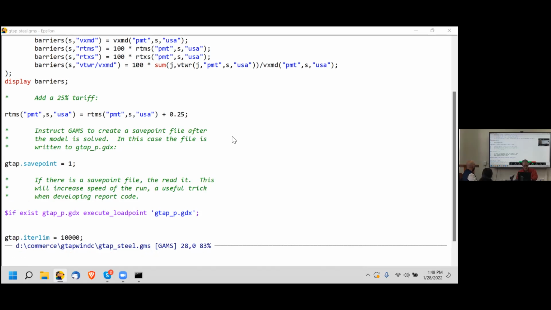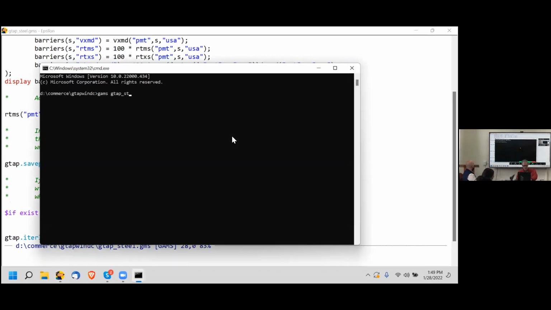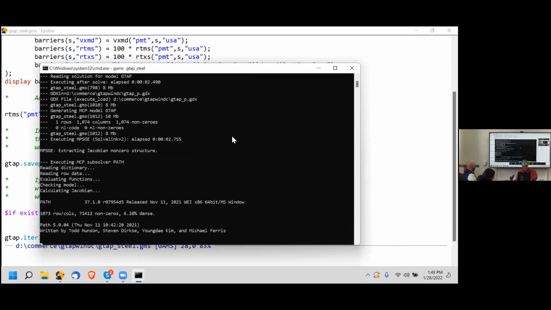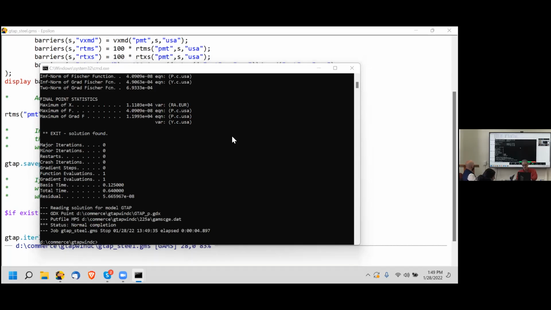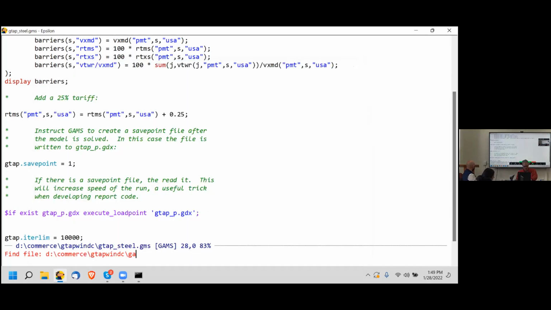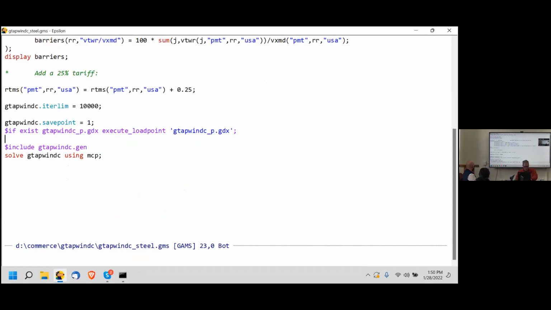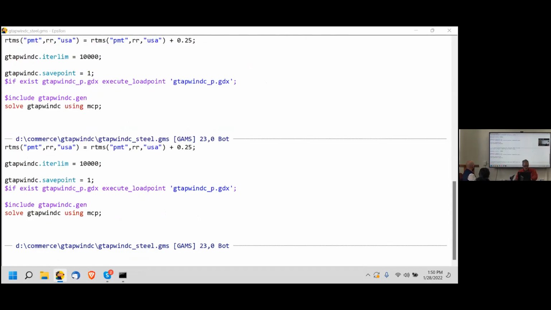So if I say gams gtap_steel, it does one replication, and you can see it's right at the solution. And then if I go to GTAP WinDC, I think I get this guy to go. So GTAP1DC steel is here, and I've done the same thing here. So the same comment will apply.